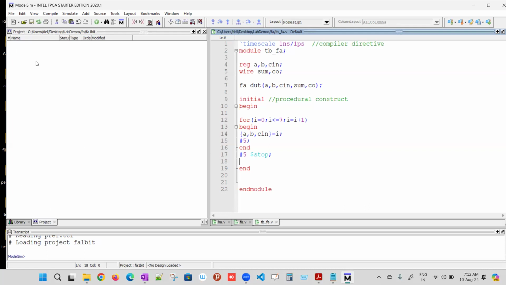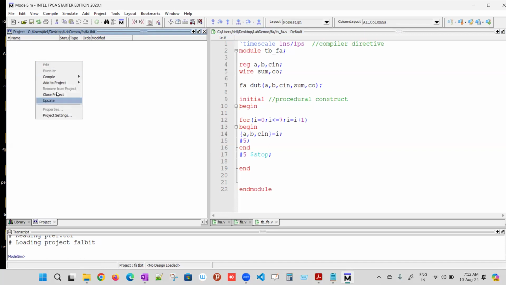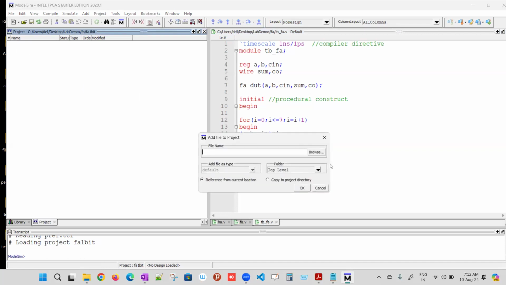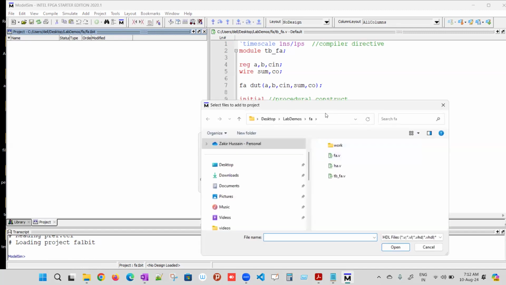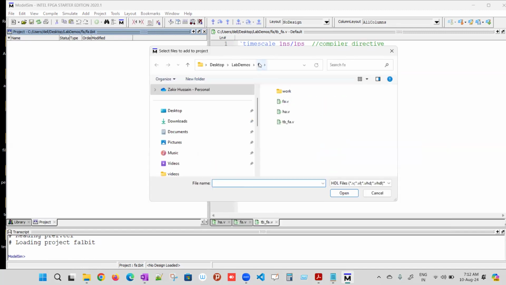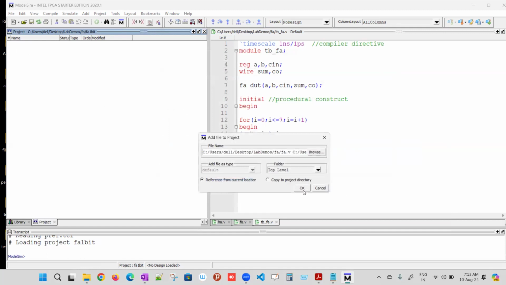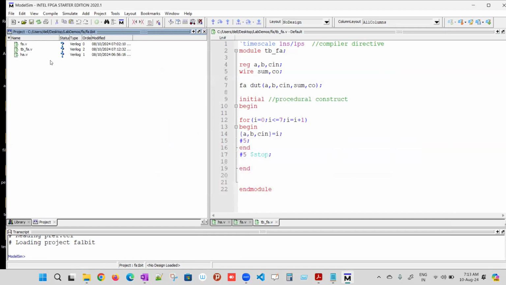So right click in this area, add to project, existing file. Browse. You have created this folder, right? The FA folder. Inside that, you have saved all of the files created. So select all of these, open, and click OK. Now all files have been added here. To compile, go to compile, compile all.